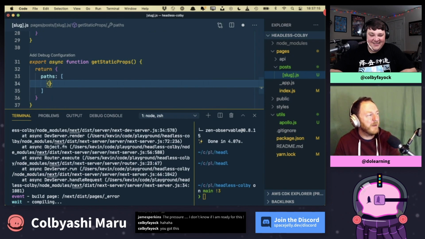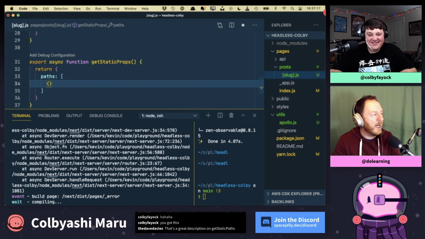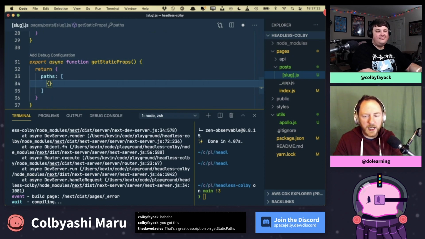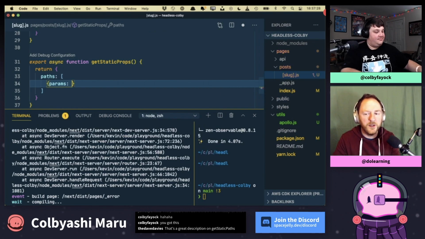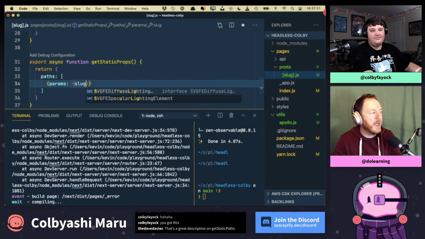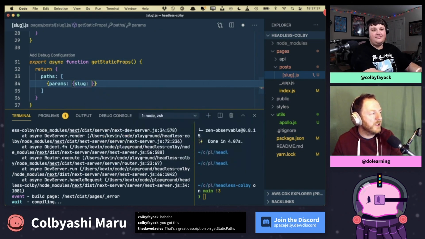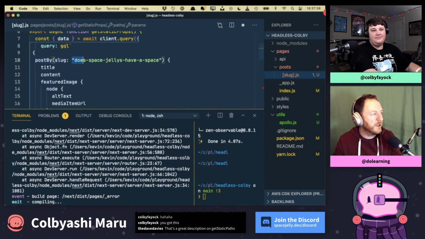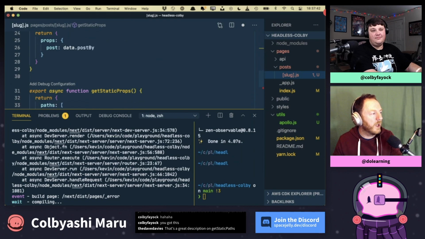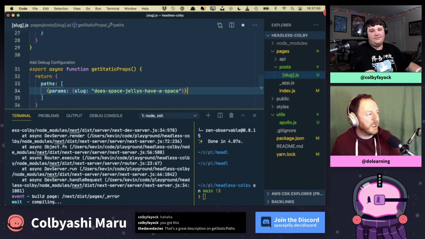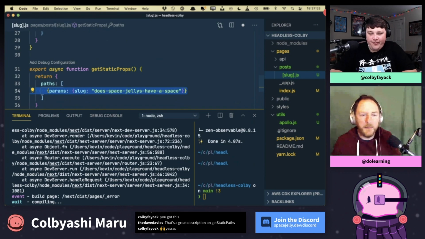But yeah, so I need to pass back an array of paths, and in this array there are lots of objects, and the objects have params. And these are the parameters that are going to be passed down to each possible page. I'm going to pass down the slug, and actually I'm just going to pass down the single post at the moment. So the only route that's going to work is does space jellies have a space. So we have this array of objects, and you would have one of these for every page.